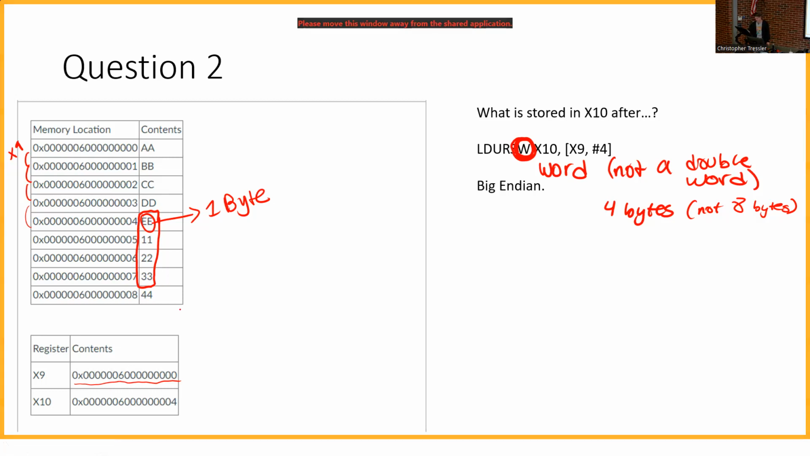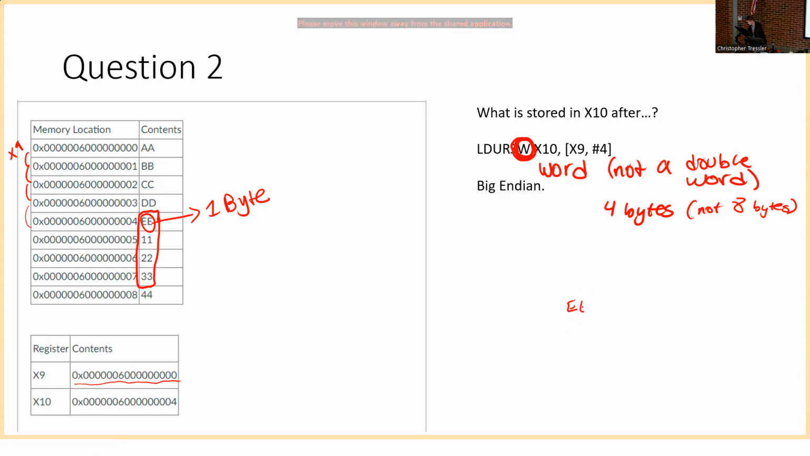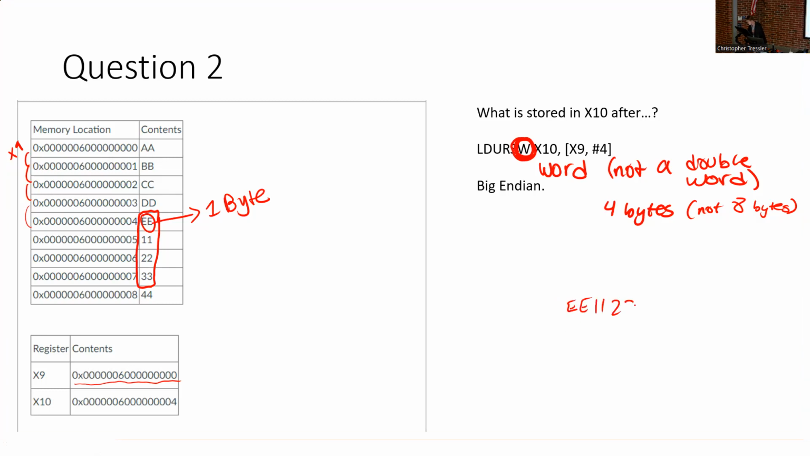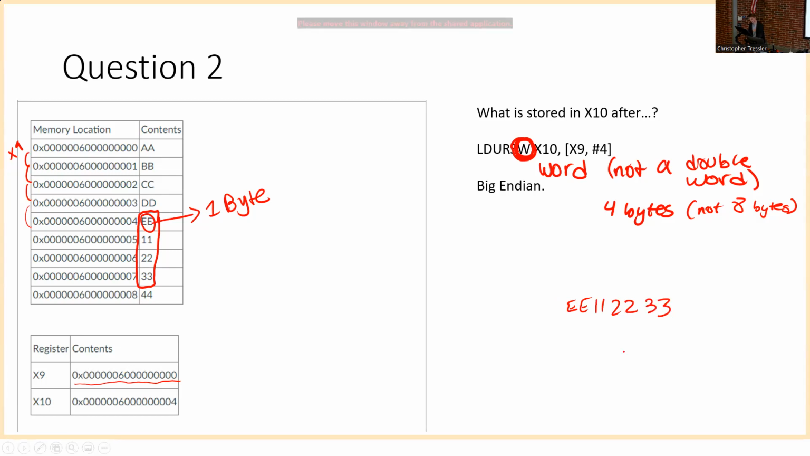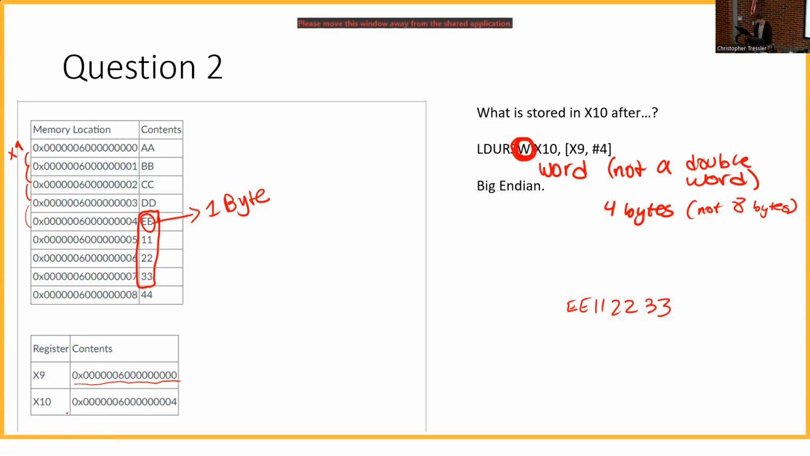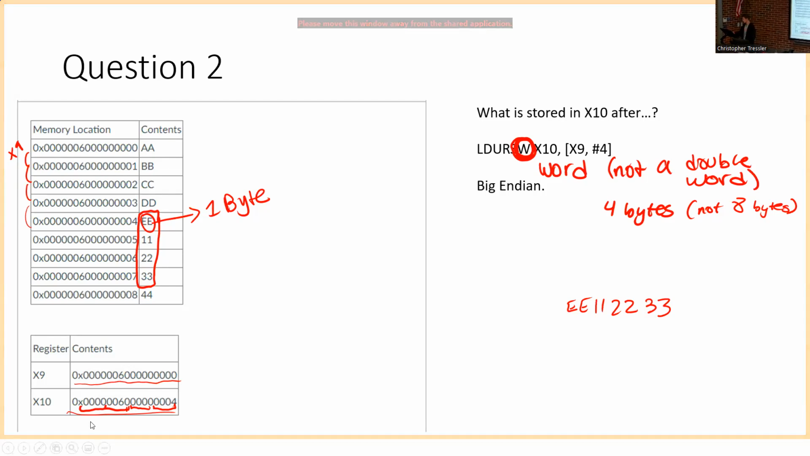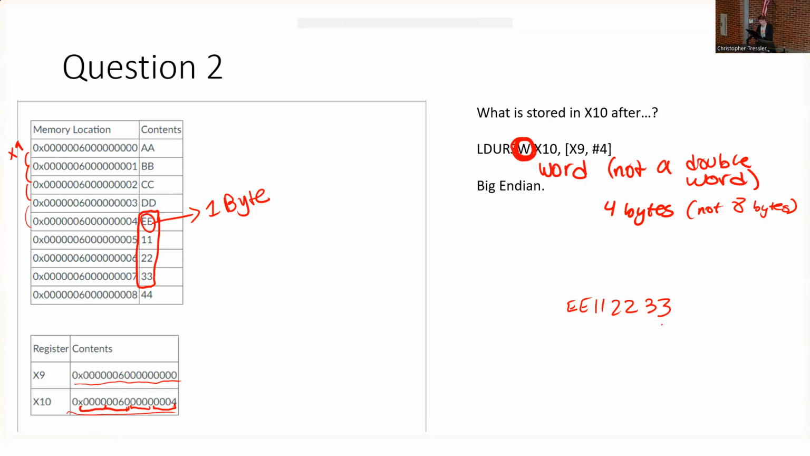With 7 on the end, we're going to end up with something like this: E1, 11, 22, 33. Now, here's the issue. When we look at this X10, we see that we have 16 bits or something like that. So we have 4, 8, and then 16 bits here, right? What do we need, 8 bits here? What do we do with this?